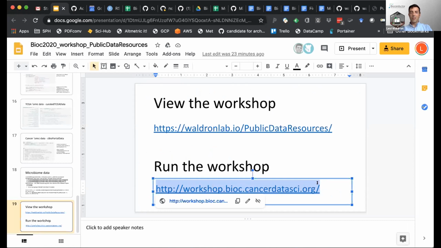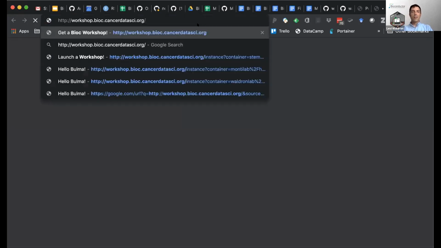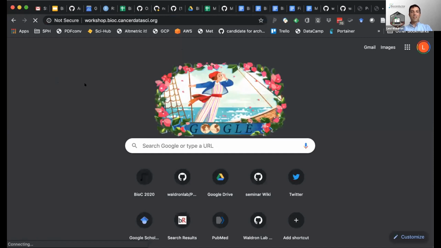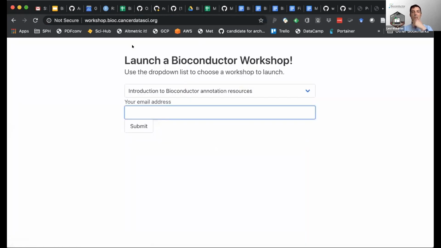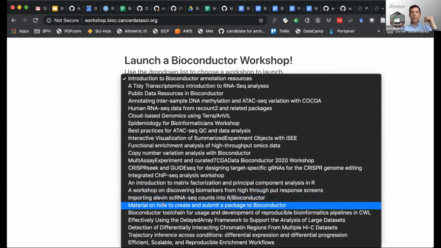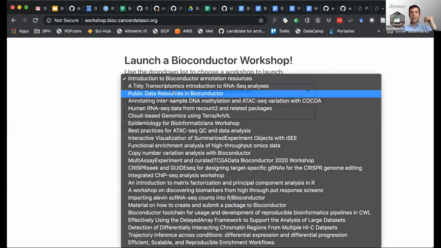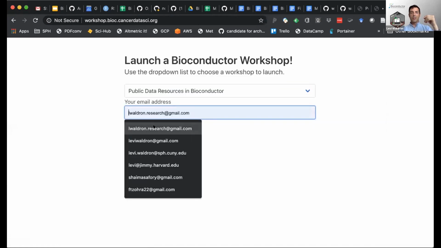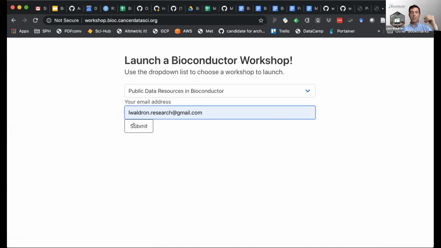So I'm going to copy this. I'm going to create a new tab. And please let us know as you try this out. As you open this up, you're going to see a menu of all of the workshops that are available. So I'm going to choose ours, Public Data Resources and Bioconductor. I'm going to enter an email address, and I'm going to click Submit.